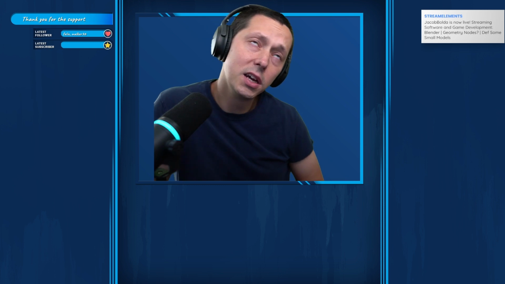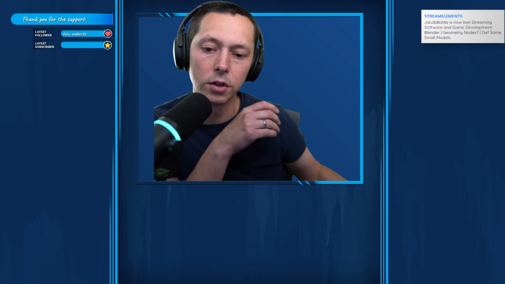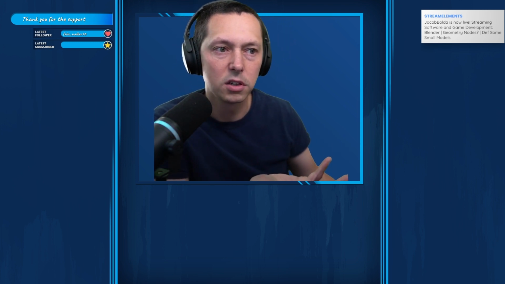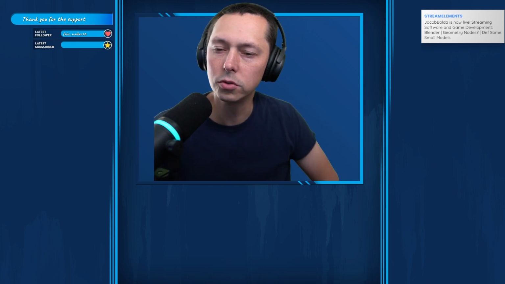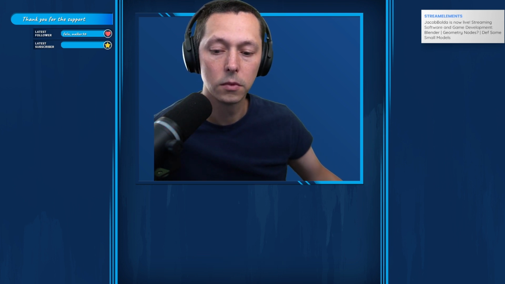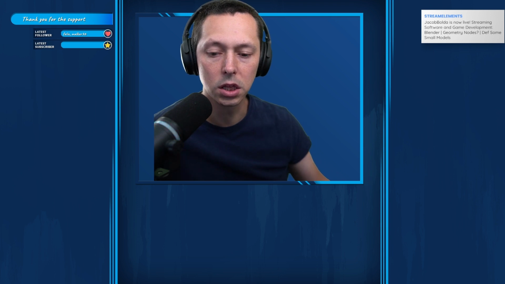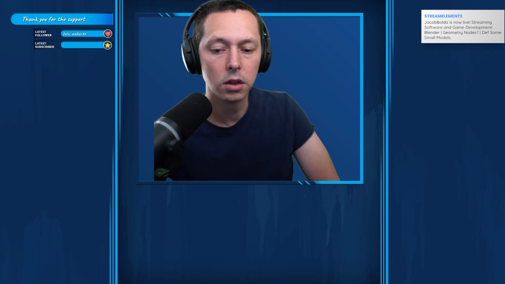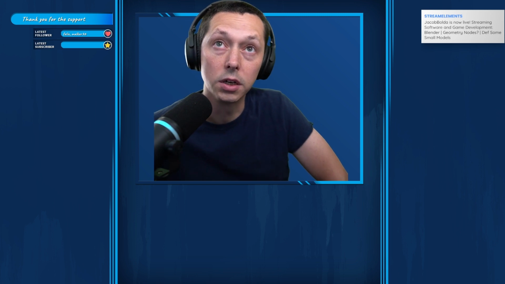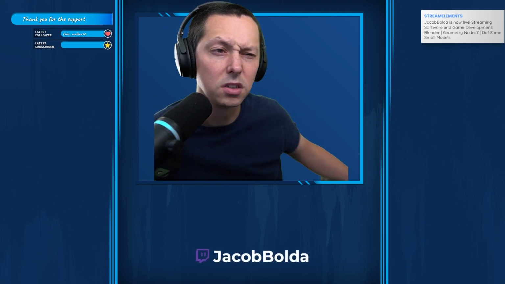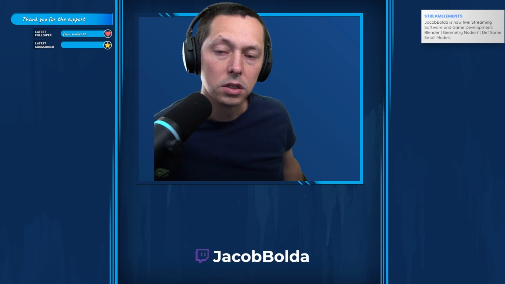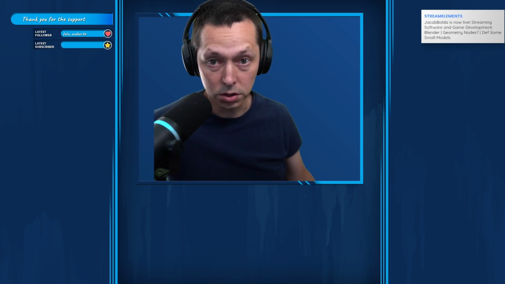So last time we made a little coffee cup, I guess you'd say. And I think we might try to do another small model and maybe get into the geometry nodes. The geometry nodes are a way to dynamically alter models. Maybe that's the best way to say it. And one of the things that you can alter is the materials.